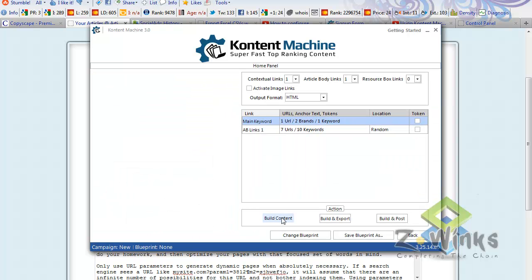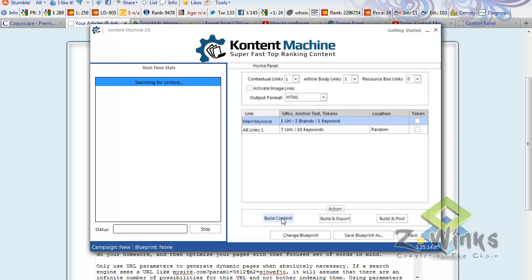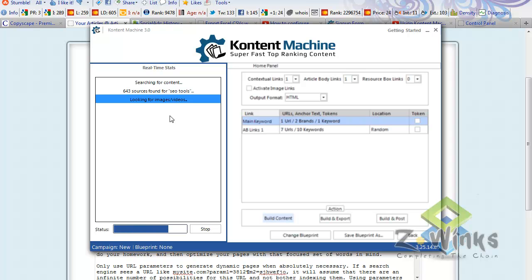We're just going to do the build content for now. So Kontent Machine is going to go out and start searching for content on all those default sites it had for article sites and blogs and that to scrape from. So it found 643 sources for SEO tools. Now it's looking for images and videos. It does this stuff pretty fast.